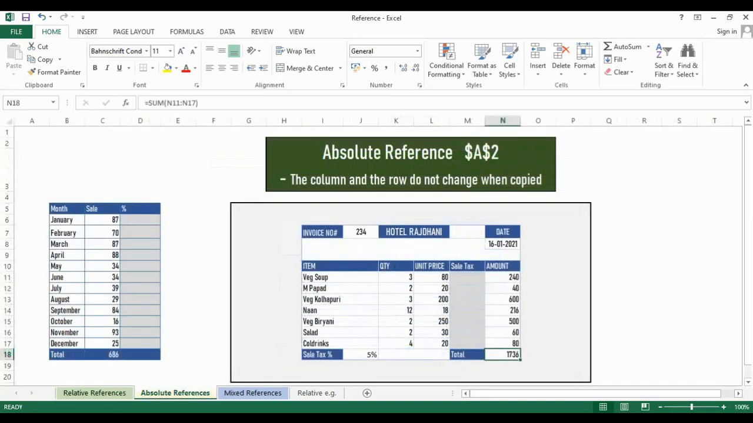The next which we will see is absolute reference. So what is absolute reference? An absolute reference in Excel refers to a reference that is locked so that rows and columns won't change when copied. It is an actual fixed location on a worksheet.